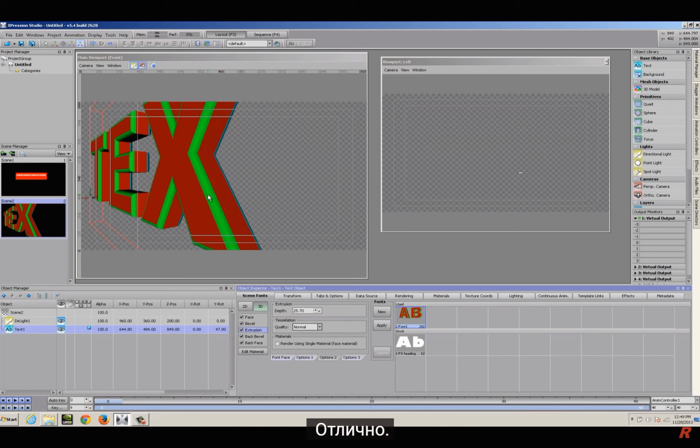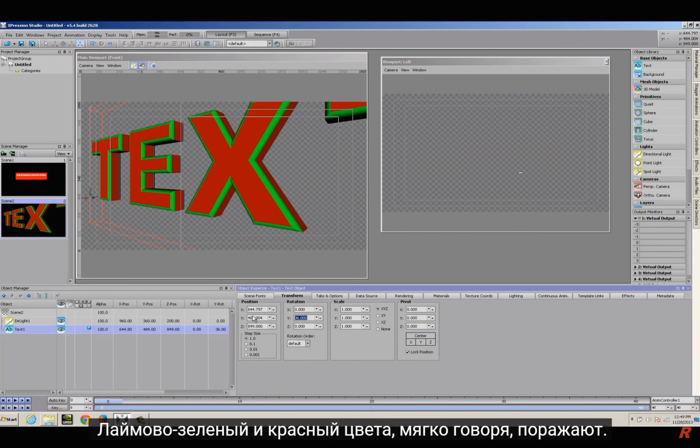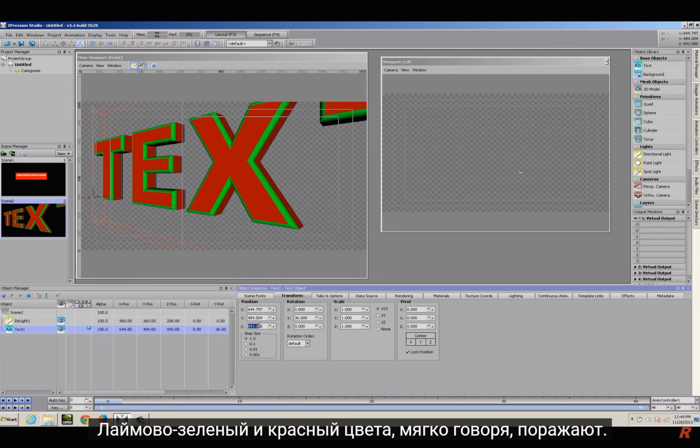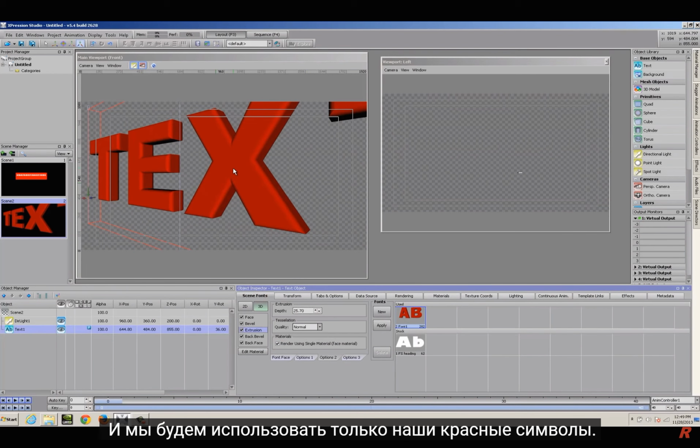All right. Now, I think that's a bit much. The lime green and red is striking, to say the least. So I'm going to turn that off, and we'll just use our red characters.